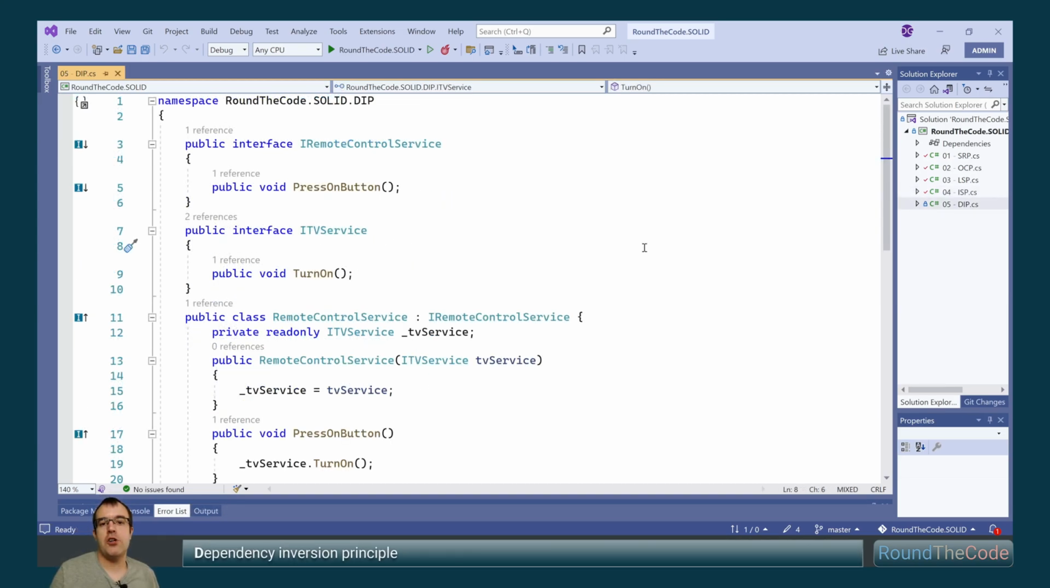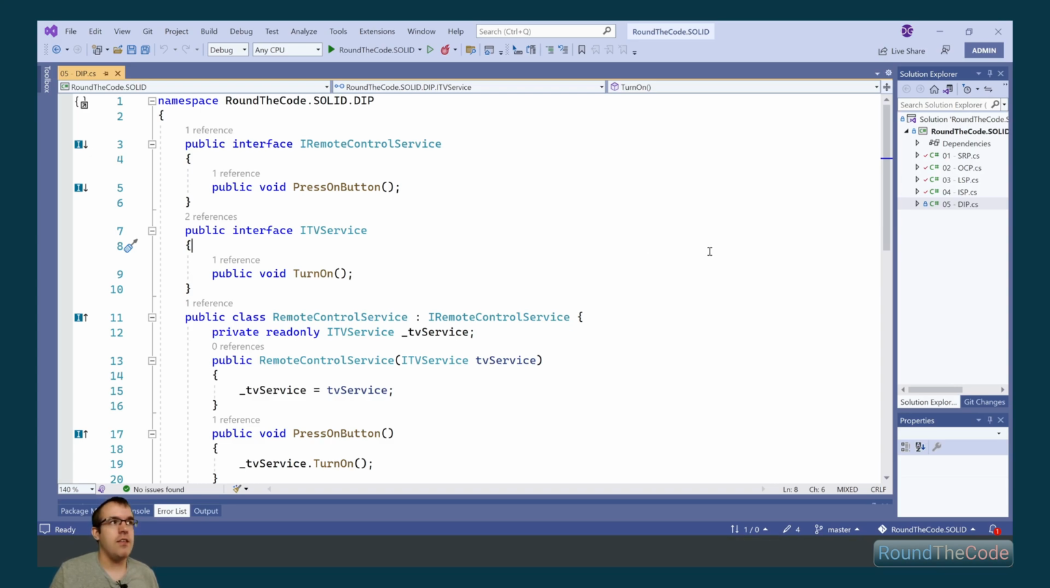The dependency inversion principle is the final principle. What this states is that high-level classes shouldn't depend on low-level classes. All classes should depend on abstractions rather than details. So what we've got here is we've got two interfaces of iRemoteControlService and iTVService. These two are not dependent on each other, so the benefit of this is that if we wanted to replace a remote control for the TV, we could do that without replacing the TV. And the similar thing with the TV as well. If we needed to replace that, we could still use the remote control on other TVs.